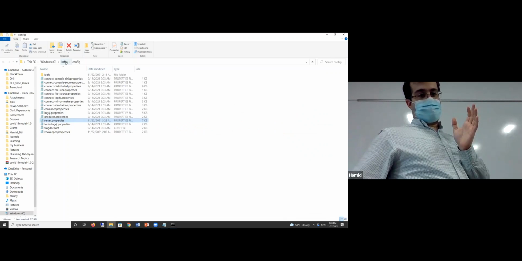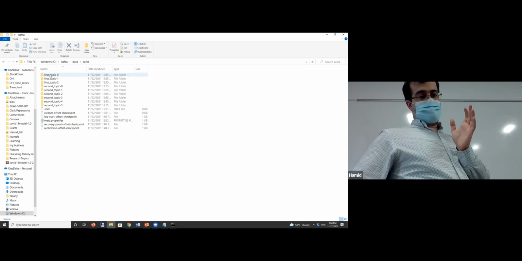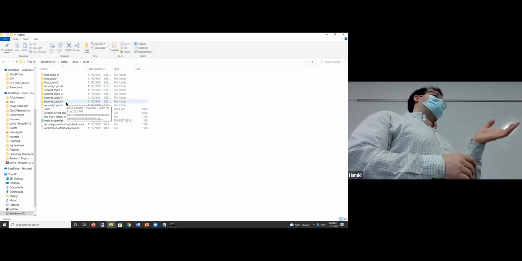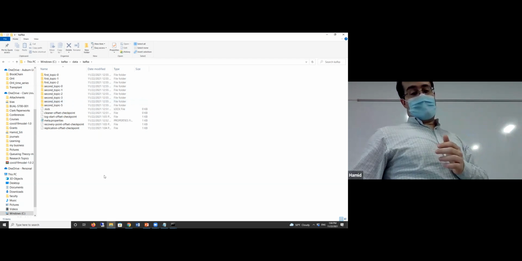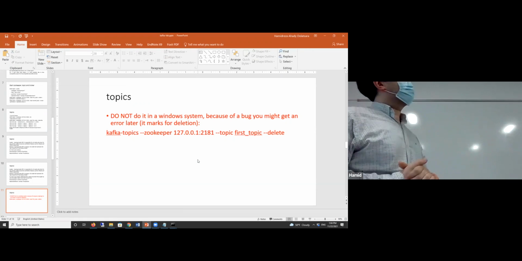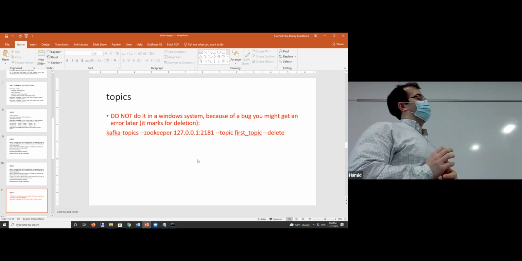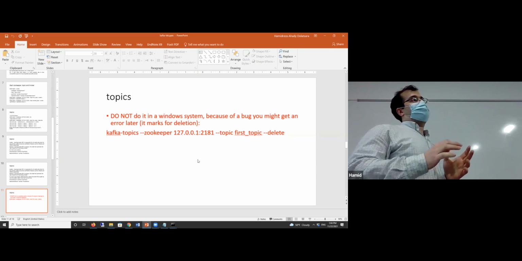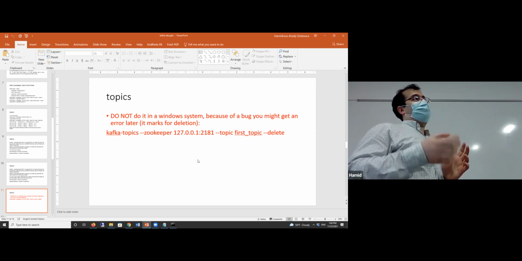Look, here we have, go to data. Here, each folder is basically a partition. You can delete it manually too, but later I'll tell you how to do it through Zookeeper. For now, I don't recommend doing it with Windows. Sometimes it gives you some errors. Basically it's mostly Linux-based development. If you get such an error, you need to erase your data folder again and create the Kafka and Zookeeper folders again.